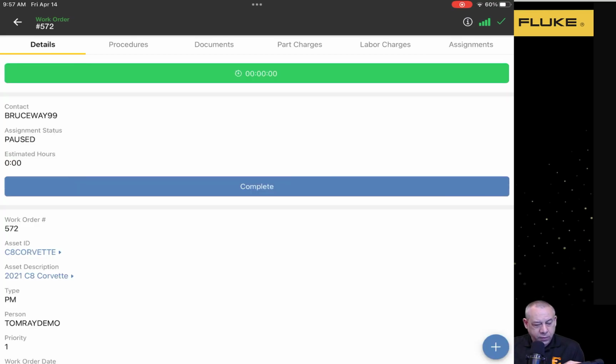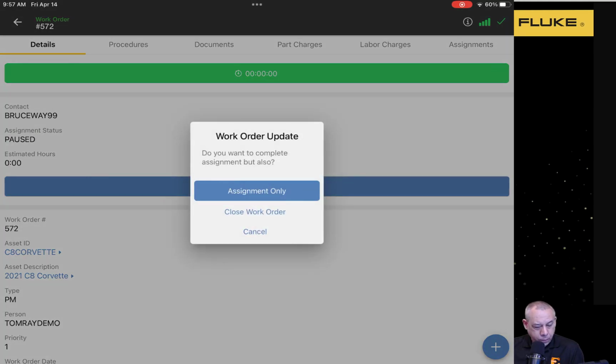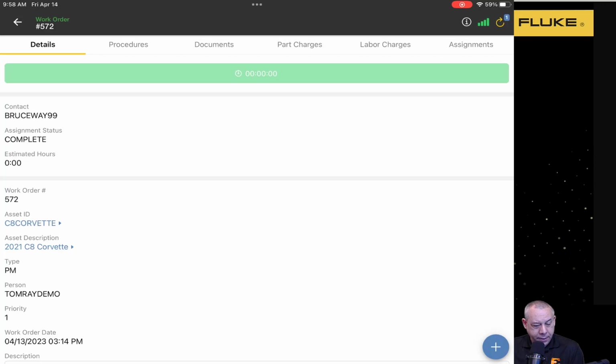Well, at the details of the work order, Bruce is going to click on the complete button, and he's going to do assignment only. This will take this work order off of Bruce's queue and keep it out there open in the system, and now Diana will be able to see it whenever she logs in. But for Bruce, it's now pretty much over. He no longer has to worry about it.